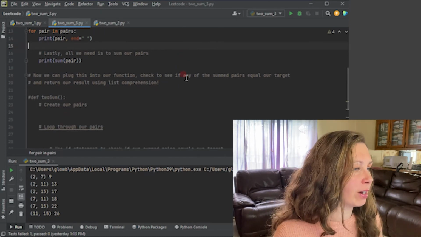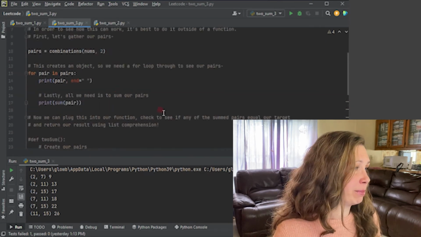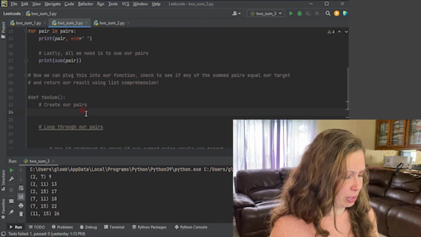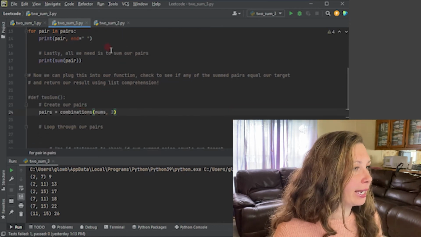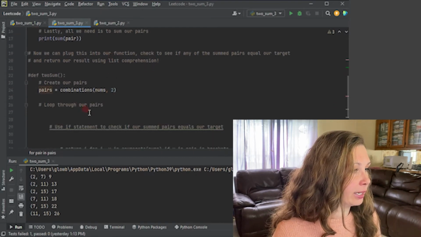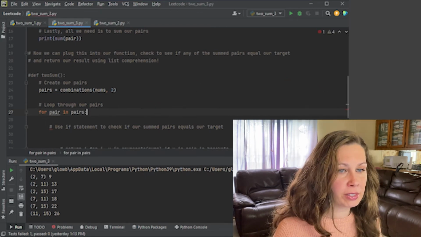And so once we have those 2 things, all we need to do is just plug it into our function. So same thing, we're going to create our pairs. Actually, I'm just going to copy it. Let's just copy and paste. It's so much funner that way. And we're going to loop through our pairs again. And it looks like this. Pair in pairs.